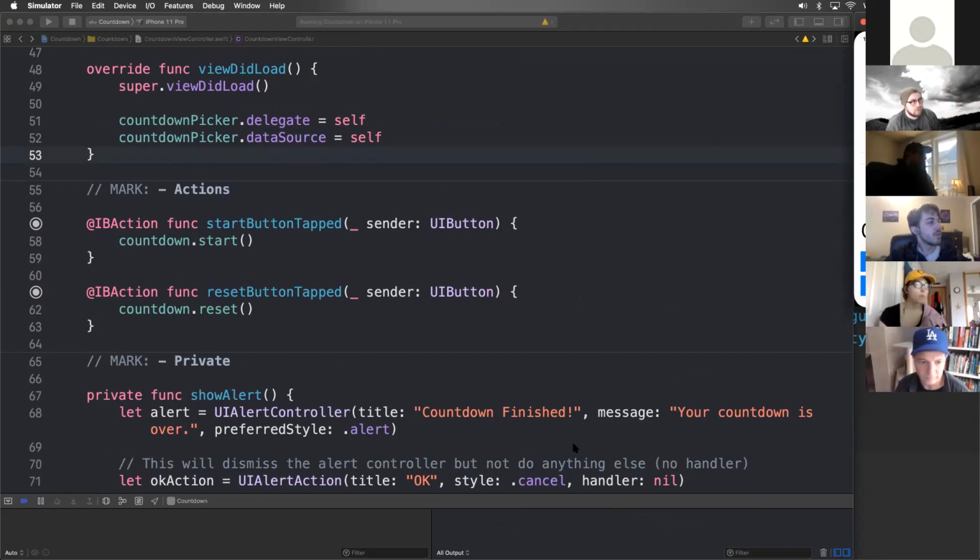Sorry, was I not supposed to put the show alert under the start button tapped? We got rid of it. That was just a place for us to test it out. Oh, okay. Yeah, you can delete that. Okay, thank you.